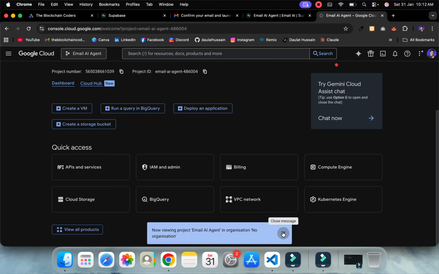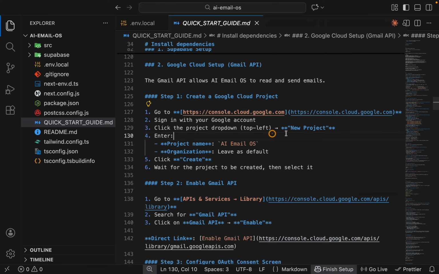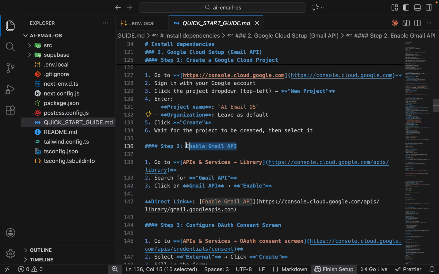Perfect. So this is the first stage. What we have done is create our project. Now we have to enable the Gmail API, and we can do that by going back to the API services.